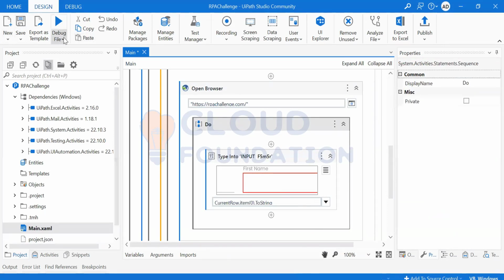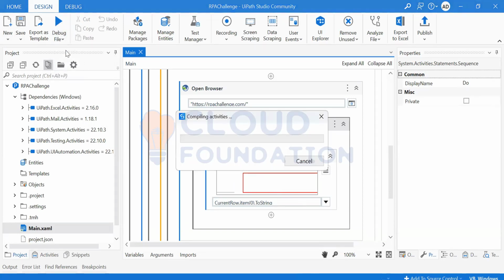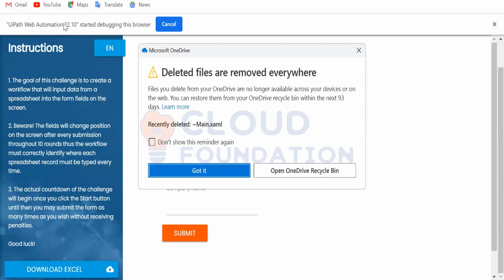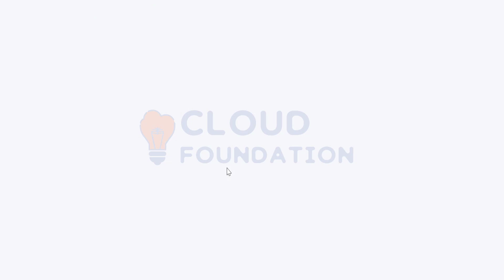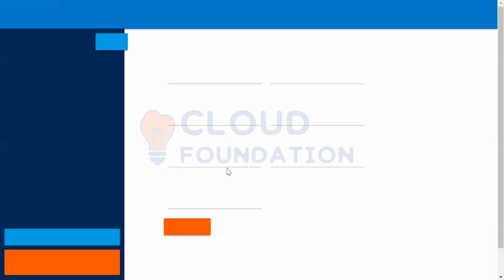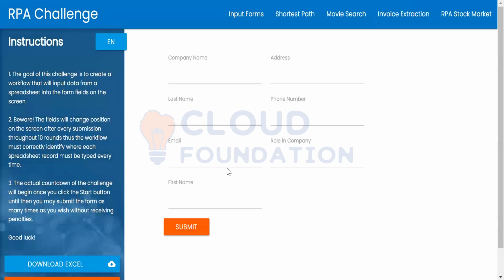Let's go and run the bot. Let's see whether it runs perfectly or not. I captured only the first name, no? When we were doing that, first name was here, right? But now first name is here. See, now it is facing the challenge. It will throw an error. You see that? Let's wait and see what error we get.